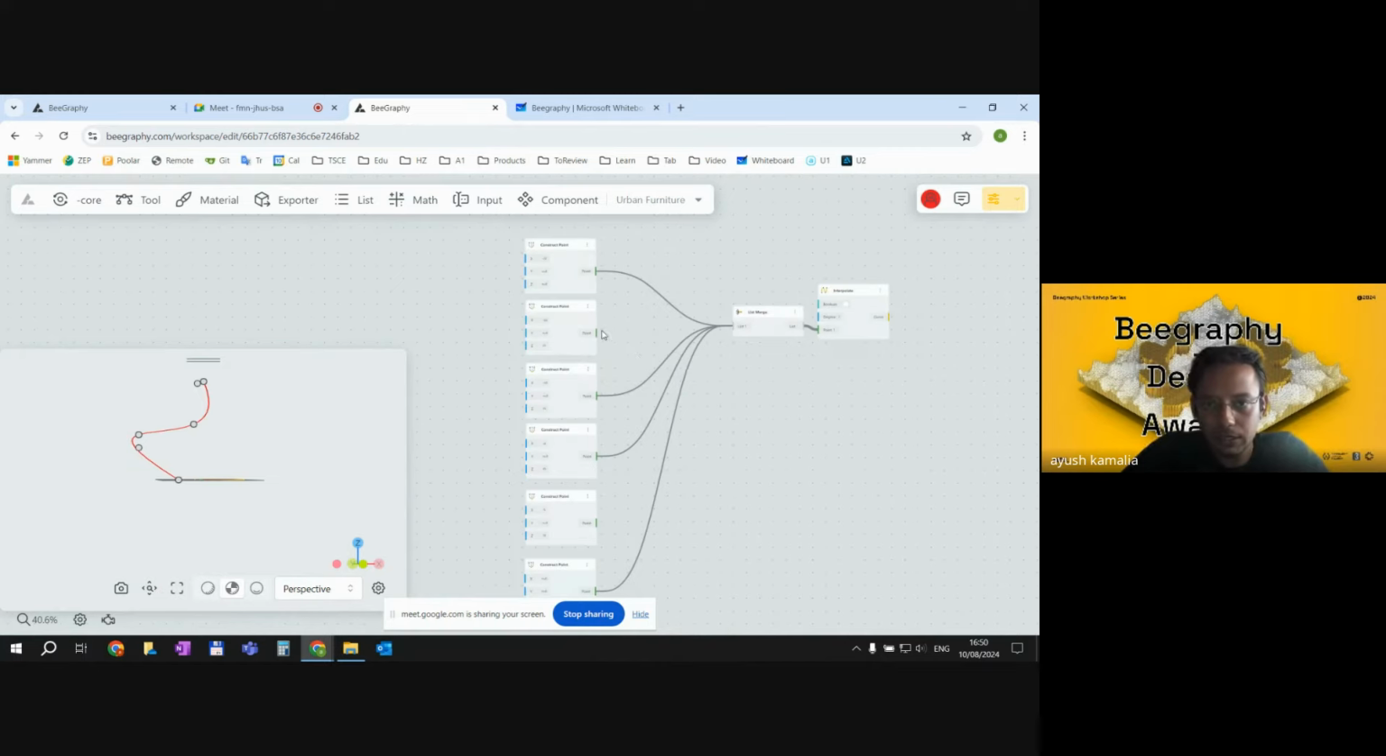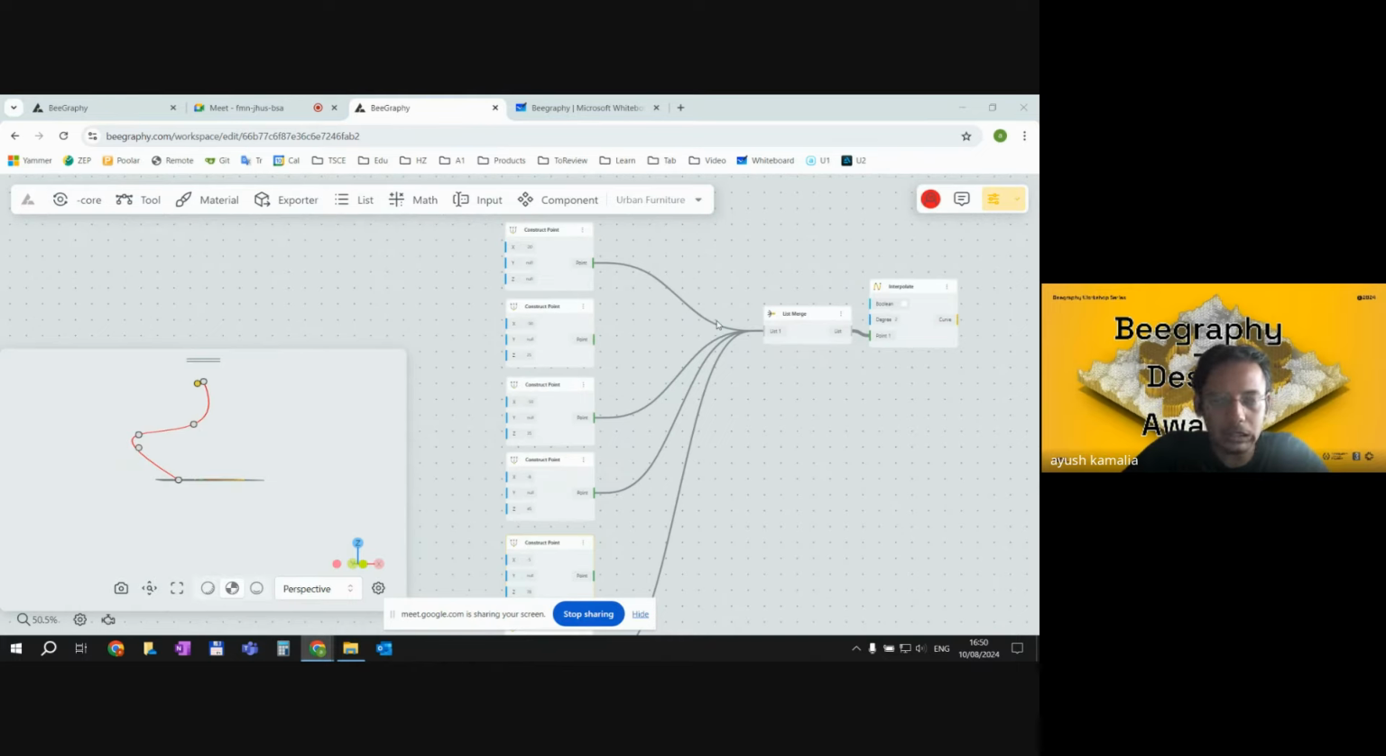Again, these points are somewhere in between. So we have to make sure to add all of the points in the correct order. So I have to start again from the beginning. The first point goes here.